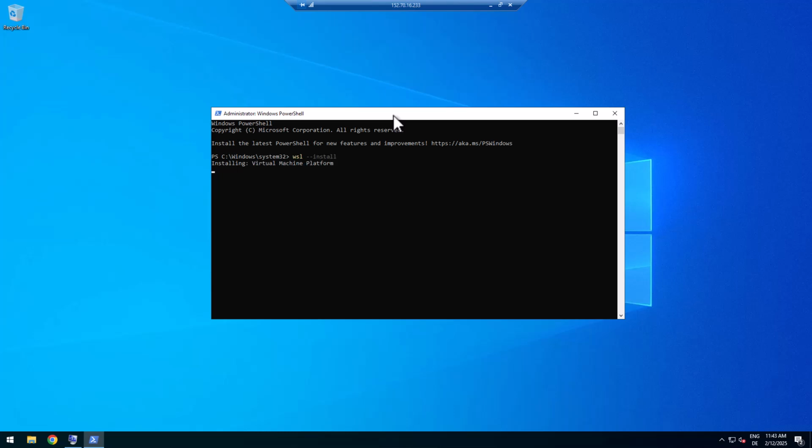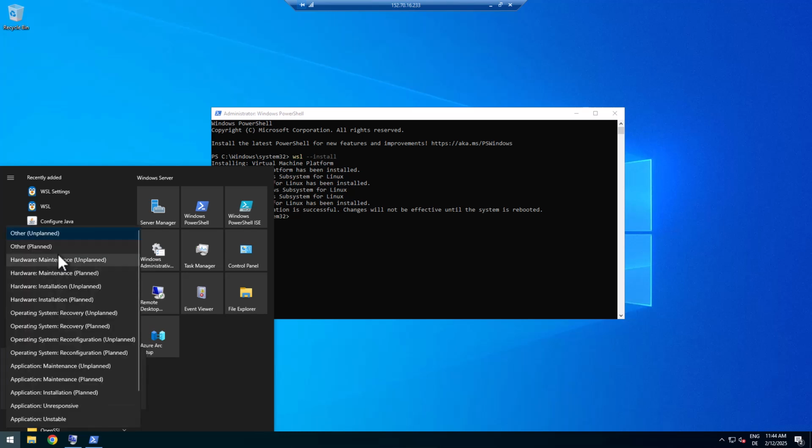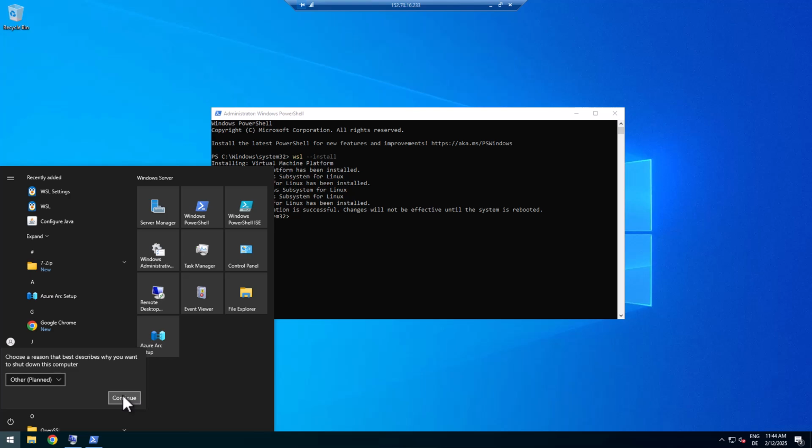See what happens. Okay, it's installing a virtual machine platform, installing Windows Subsystem for Linux, downloading stuff. Okay, it tells me that the system needs to be rebooted. All right, let's do that, and we'll come back right when the machine is back up. So I do a planned restart and see you on the other side.